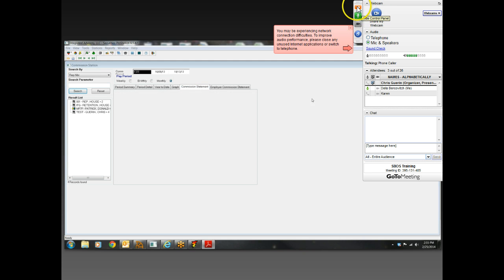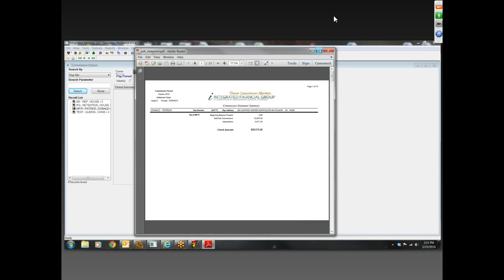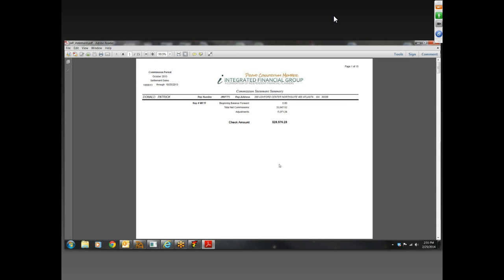If you go to the tab that says commission statement, I've got dual screens here, so stuff pops up like that sometimes. It'll open the actual statement. So this is basically your statement. It's going to show you the period that it was done for, the advisor name, rep number, location. There's always a summary on the first page.